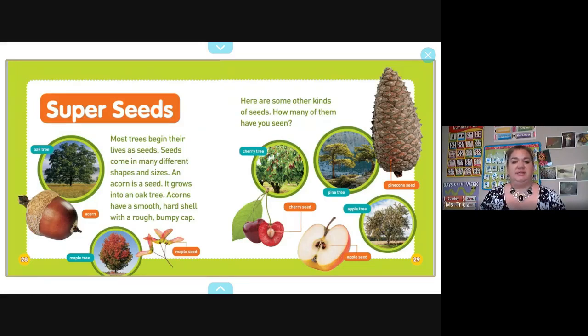Super seeds. Most trees begin their lives as seeds. Seeds come in many different shapes and sizes. An acorn is a seed. It grows into an oak tree. Acorns have a smooth, hard shell with a rough, bumpy cap. So you have the oak tree and the acorn. You have a maple seed. They look like little helicopters there.